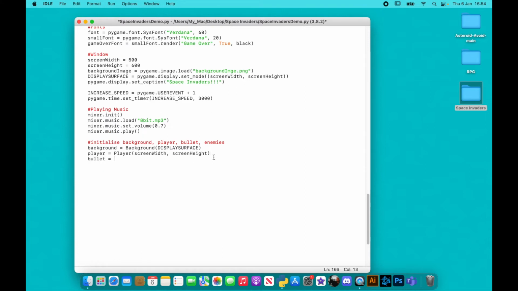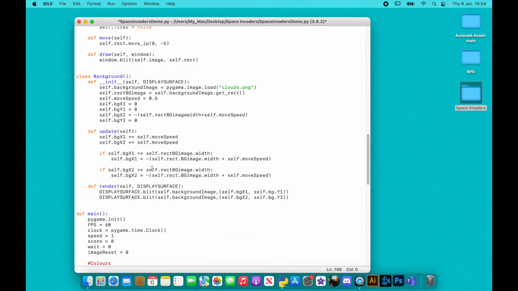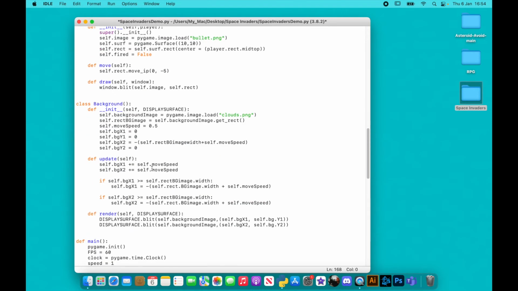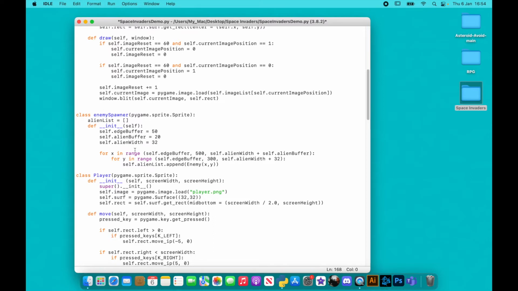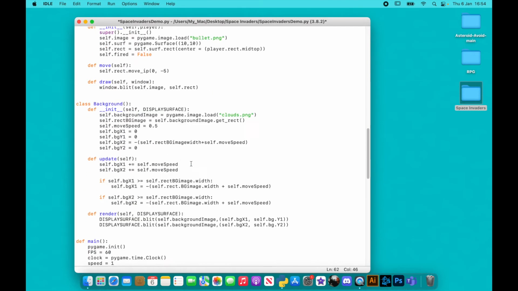We're going to make a list called the bullet list, which is going to keep track of all of our bullets. Then we are going to call our enemy spawner, which is going to create all of our enemies. Remember, once we call the enemy spawner, it actually calls the enemy class inside it and creates a list of all those enemies, in those grid positions, ready to be drawn. So we don't actually need to call the enemy class, because we're calling it in the enemy spawner.